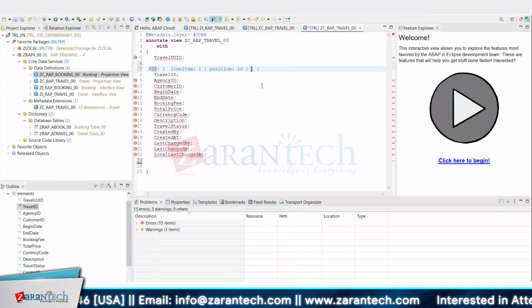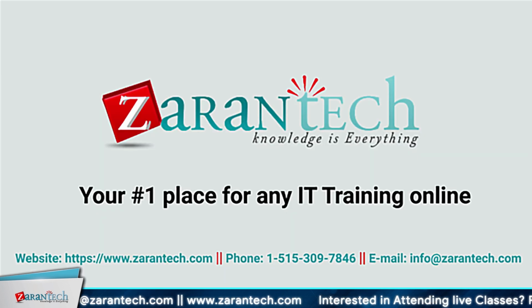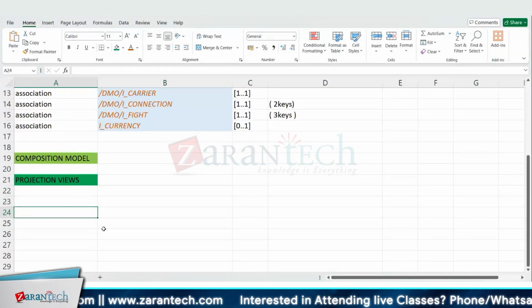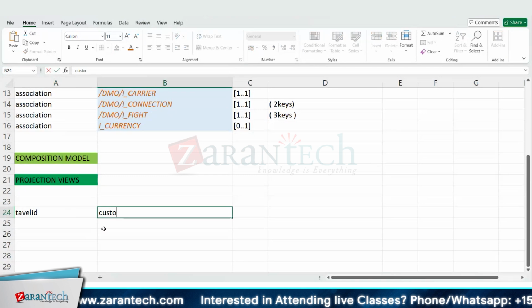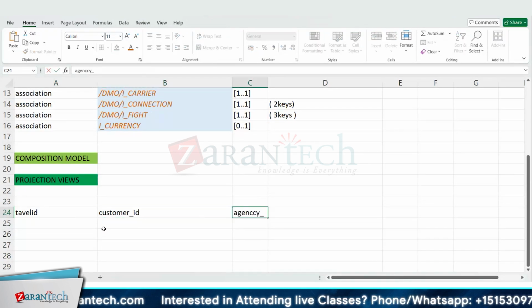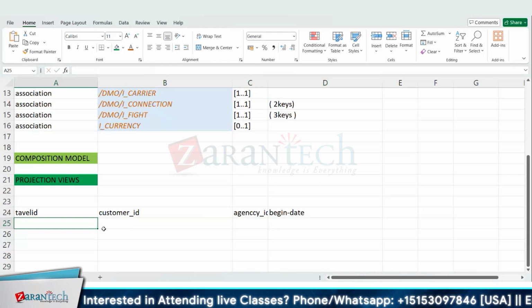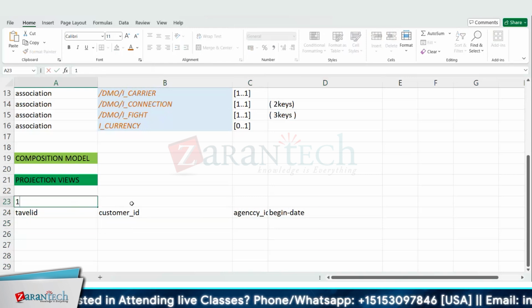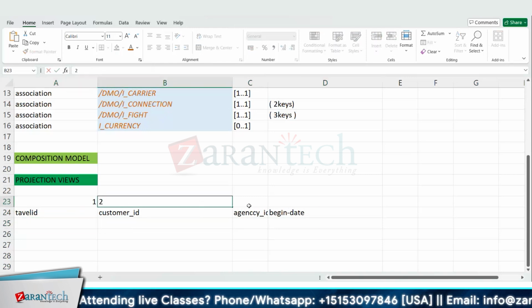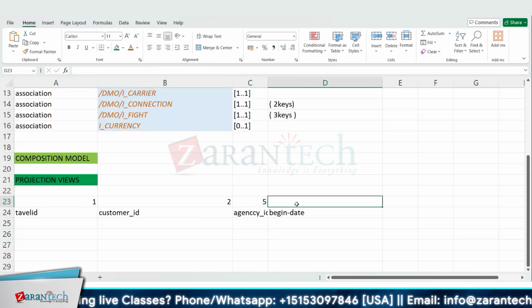It is basically that our column order is identified by numbers, guys. So in an Excel column, how do you want it to display the data? So in your Excel, right, here travel ID you want, next you want customer ID, next you want agency ID, next you want begin date. Like this you want. So this column 1, customer ID 2, and agency ID 5, begin date 3.